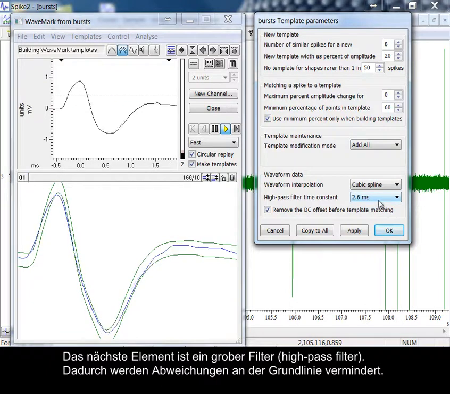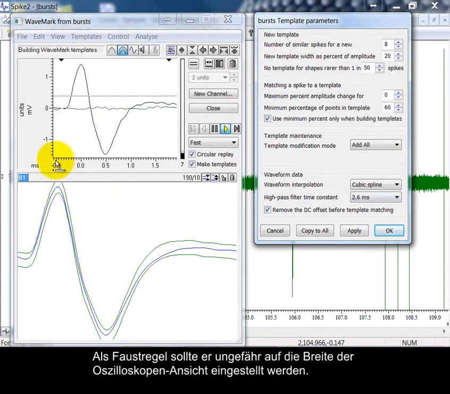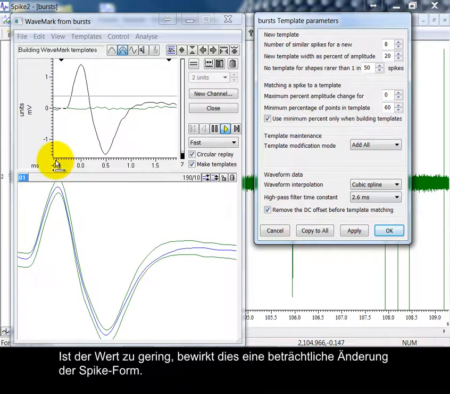The next item is a high-pass filter. This reduces baseline drift. As a rule of thumb, it should be set to approximately the width of the oscilloscope display. Too low a value will significantly change the spike shapes.